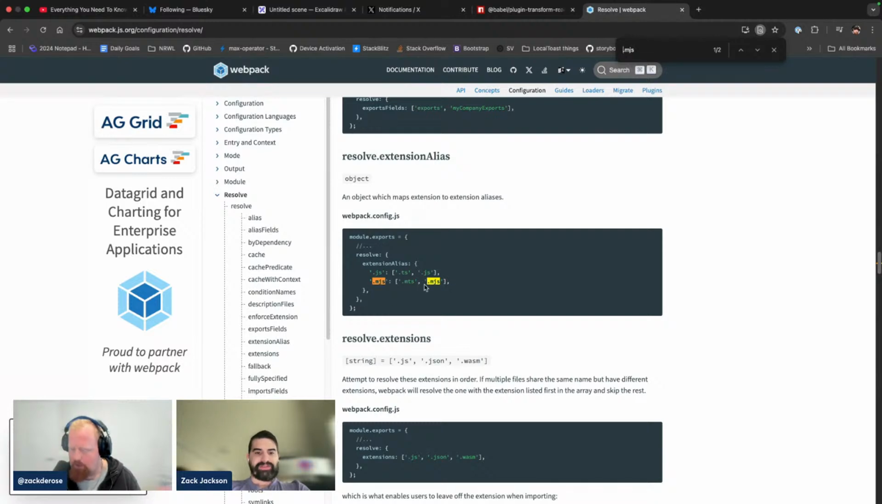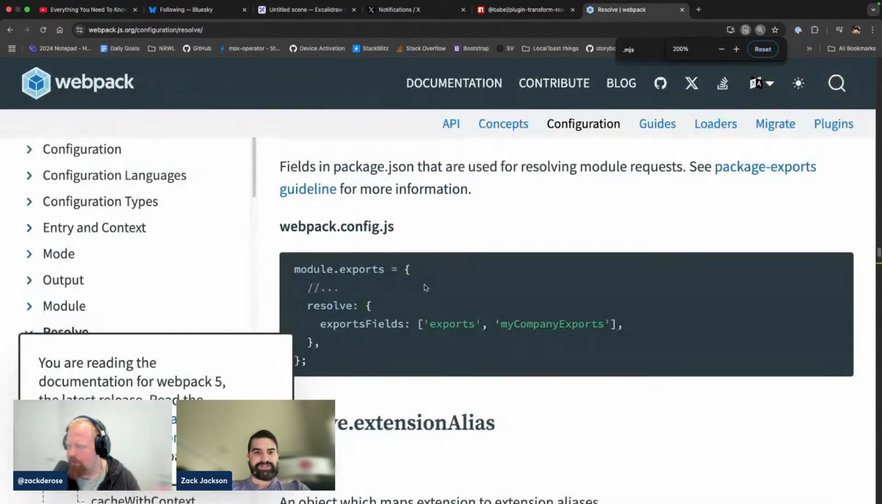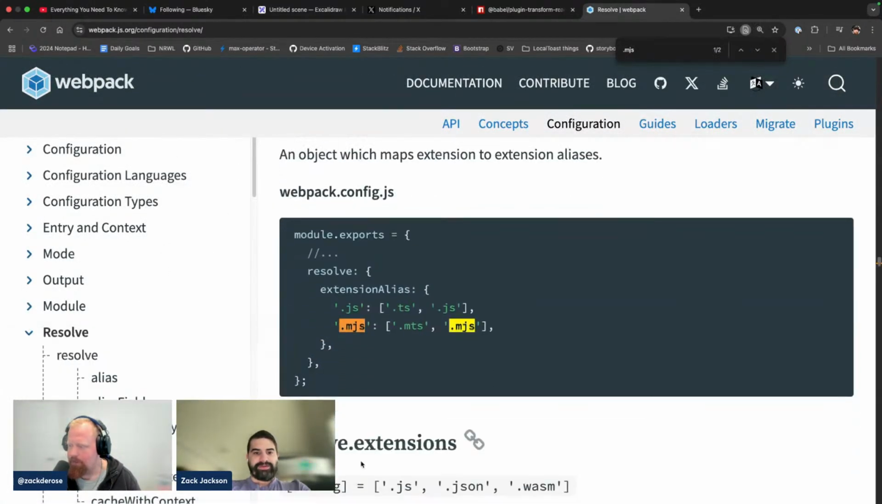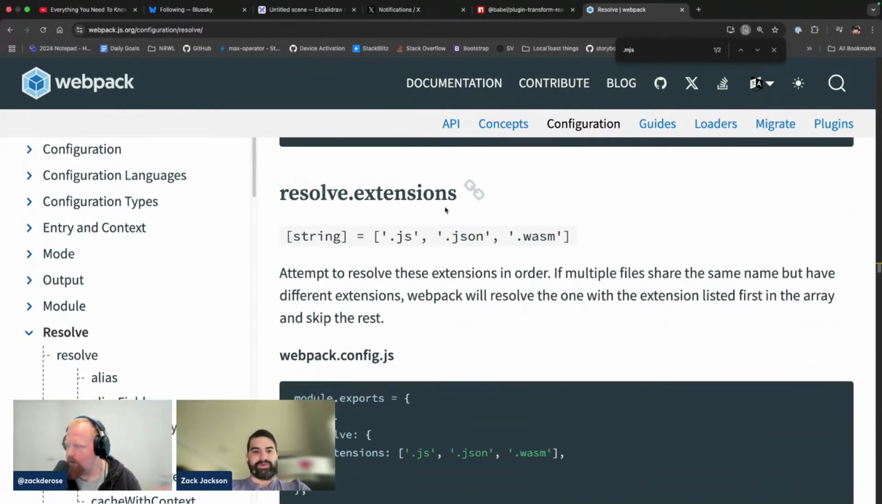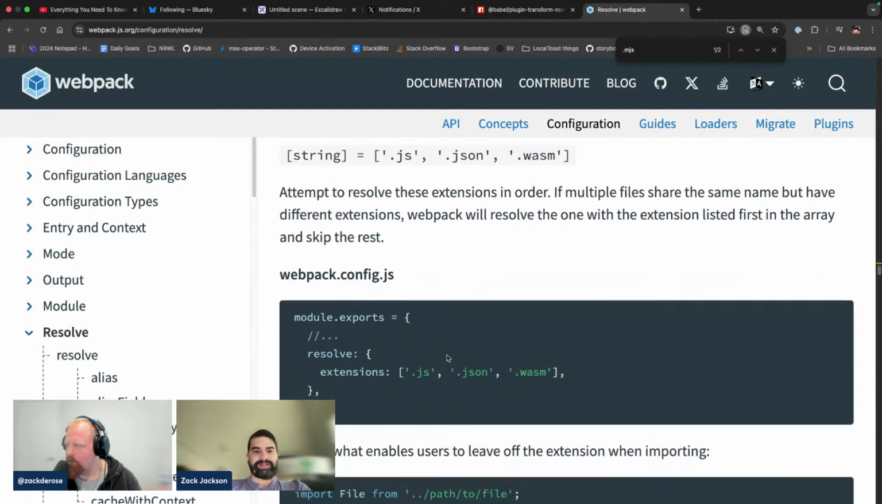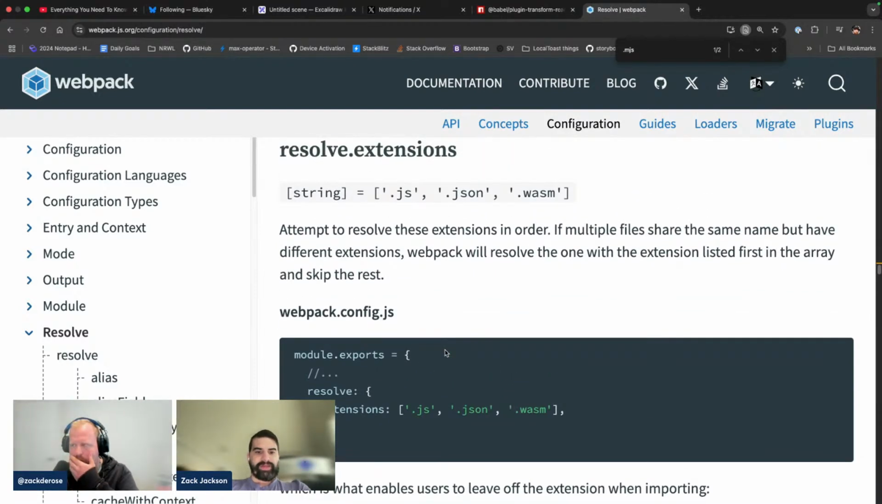So see, this is kind of like the resolve extensions. So there's that, and then go down one more. I think there are extensions. So here's kind of the order that Webpack uses, as an example. It's going to be JS, JSON, WASM.